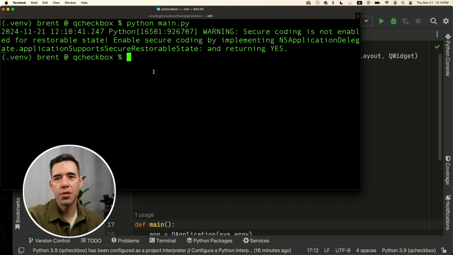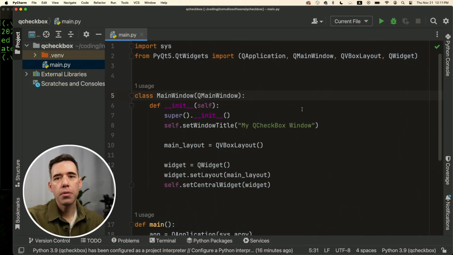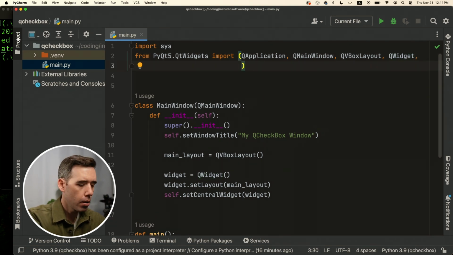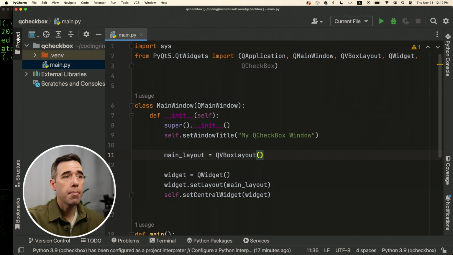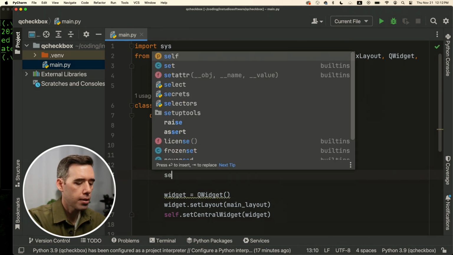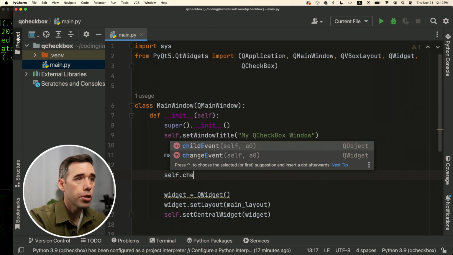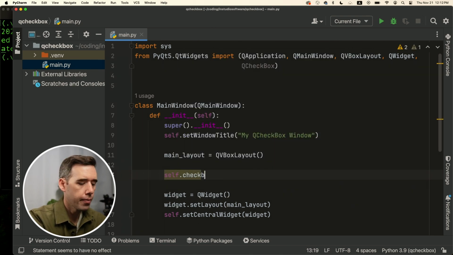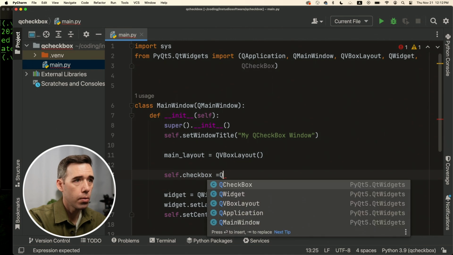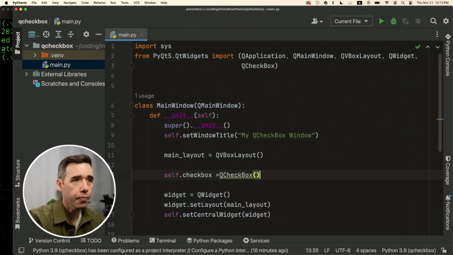So let's create a QCheckBox. The first thing we're going to do is add an import for QCheckBox. So up at the top, we're going to do QCheckBox. And then down in the init method below main layout, we're going to create our checkbox. So we're doing self.checkbox is equal to QCheckBox.